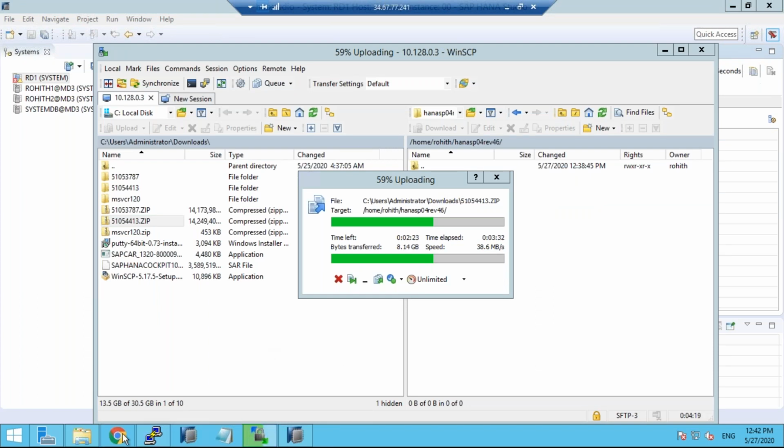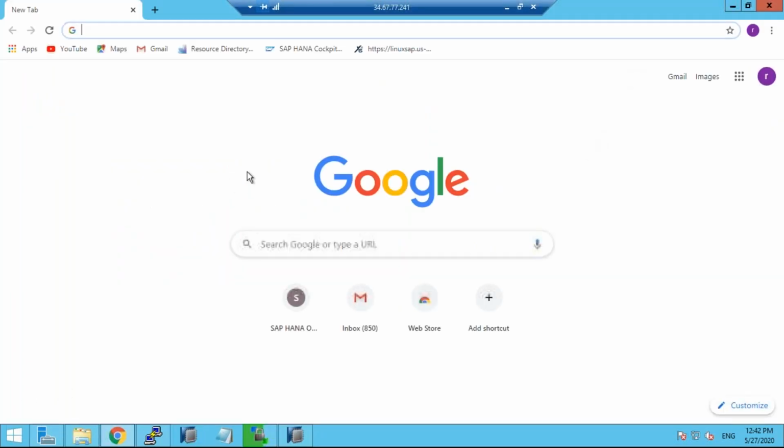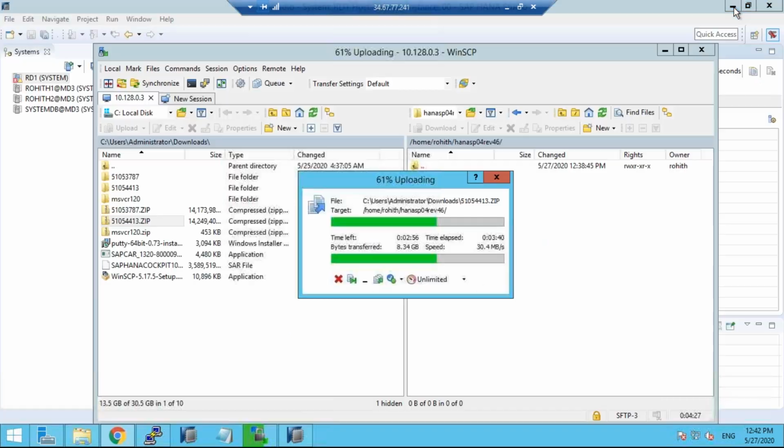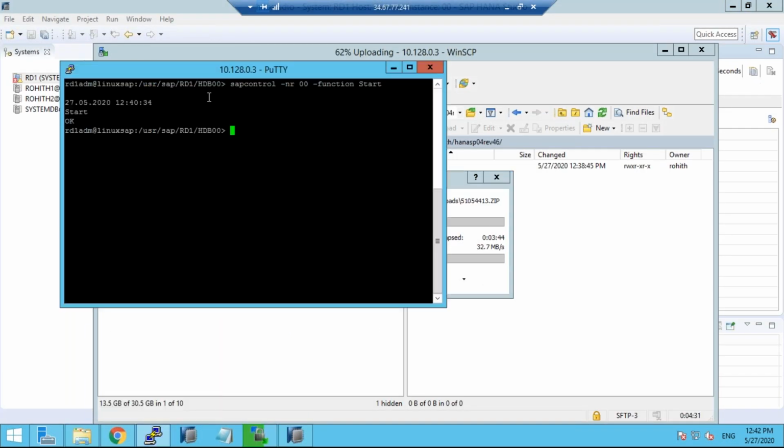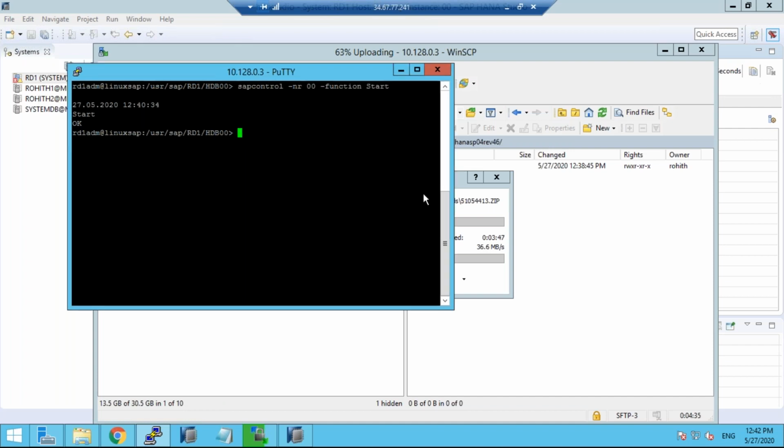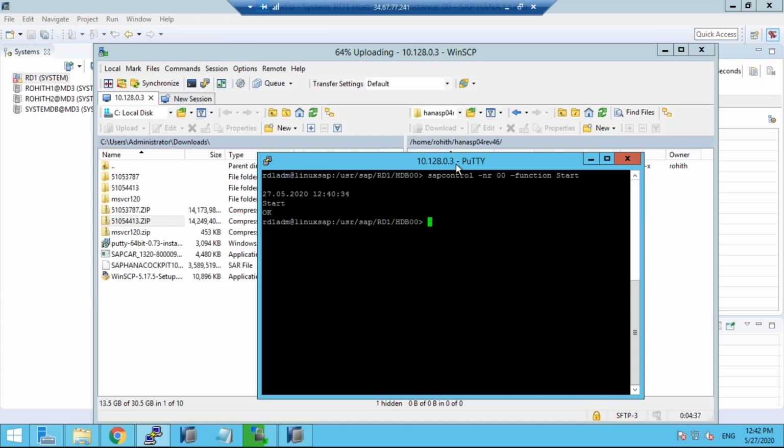Cockpit is from the browser, right? No. First of all, you have to start manually. Even to log on to cockpit, there is one SID and one instance number. You have to start it manually. Then after that, you can do the login. You get the URL. Every time, again log on.